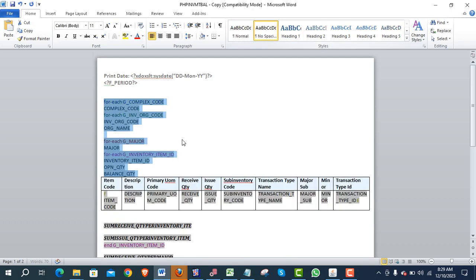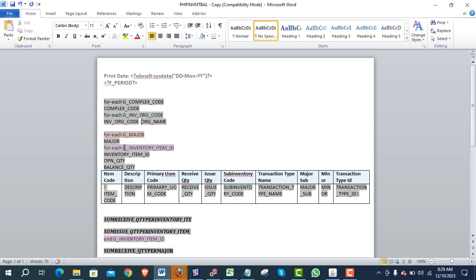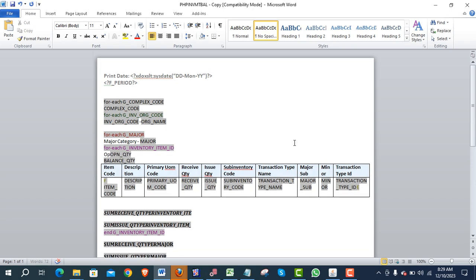Design, no space, org name, org code, and look, org name. This one is major category. Inventory item, we do not want it. These are the opening quantity, opening balance, or on hand.